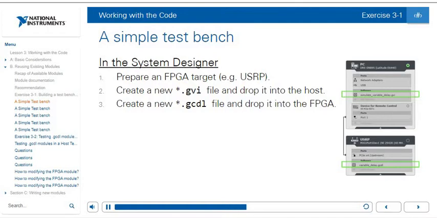Then you're going to create a new GVI file and drop it onto the host. This is going to serve as the host test bench that's going to stimulate our FPGA code and actually look at the outputs to see if they're what we expect. Then you are also going to create a new .gcdl file and drop it down onto the FPGA. This .gcdl file is going to be the actual FPGA algorithm that we're going to implement.